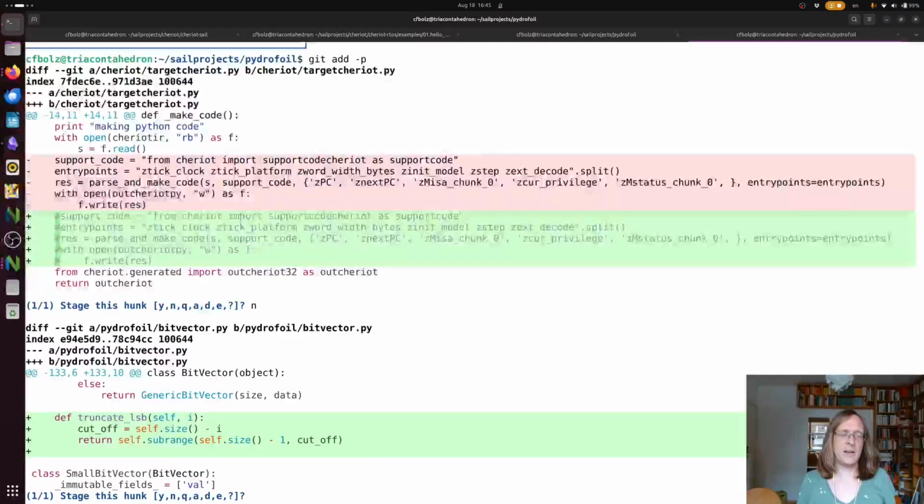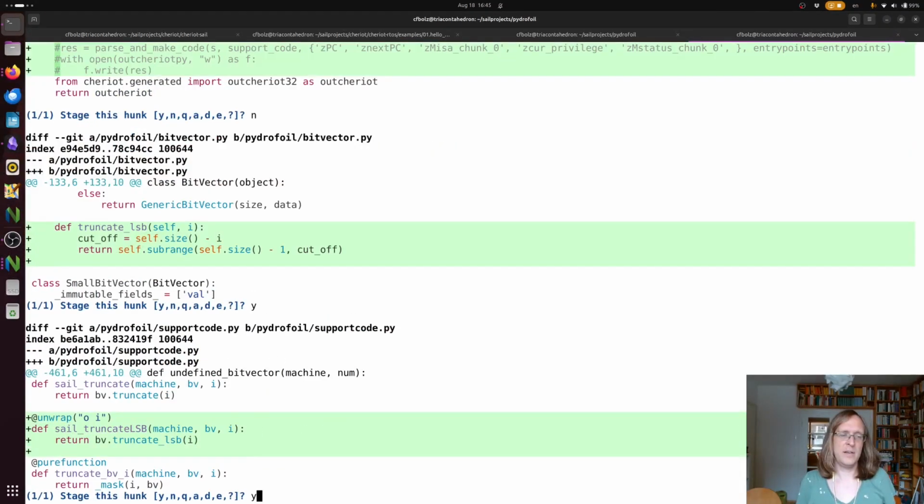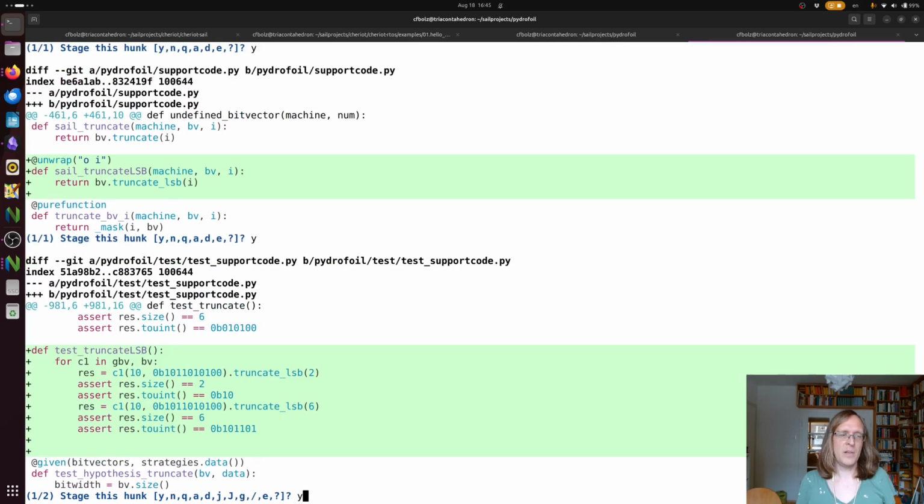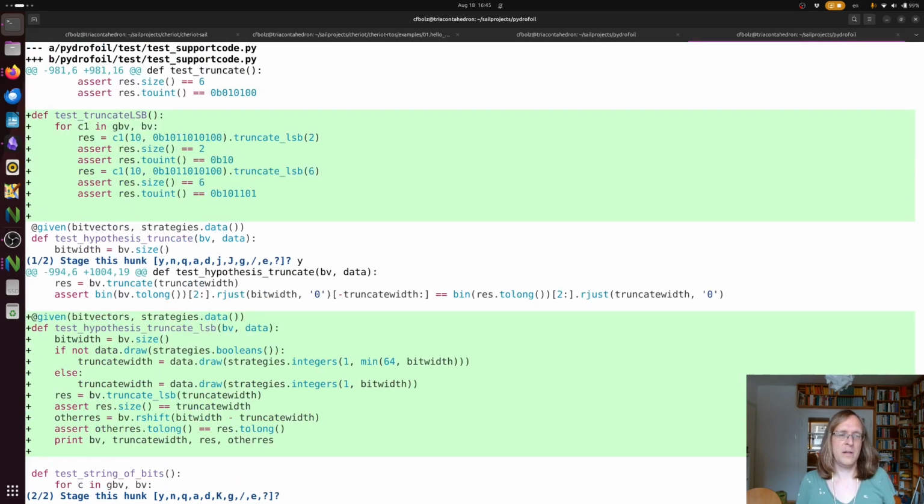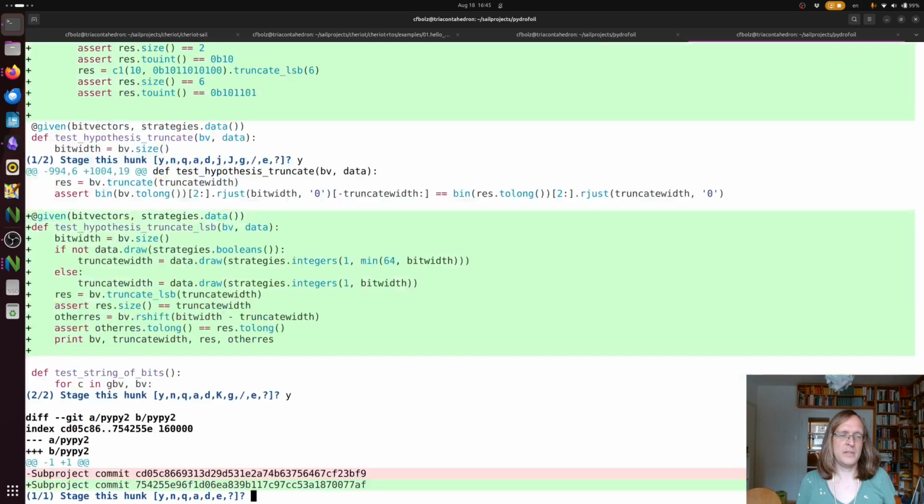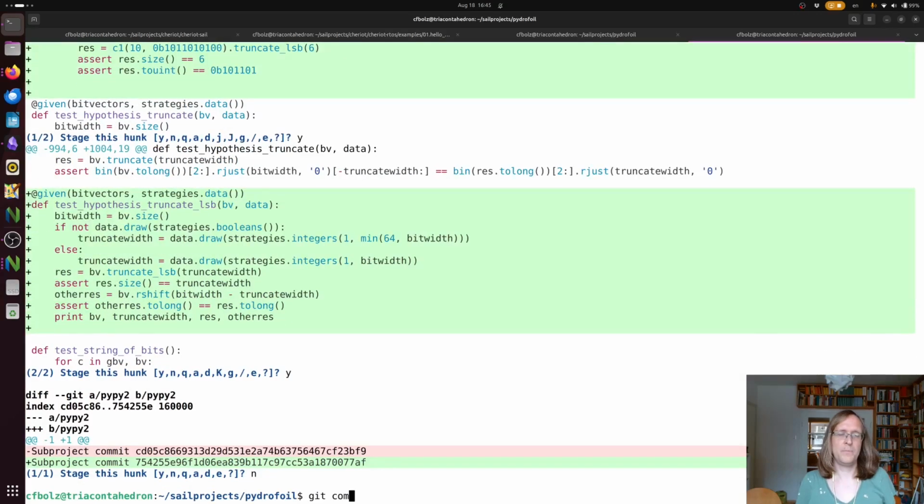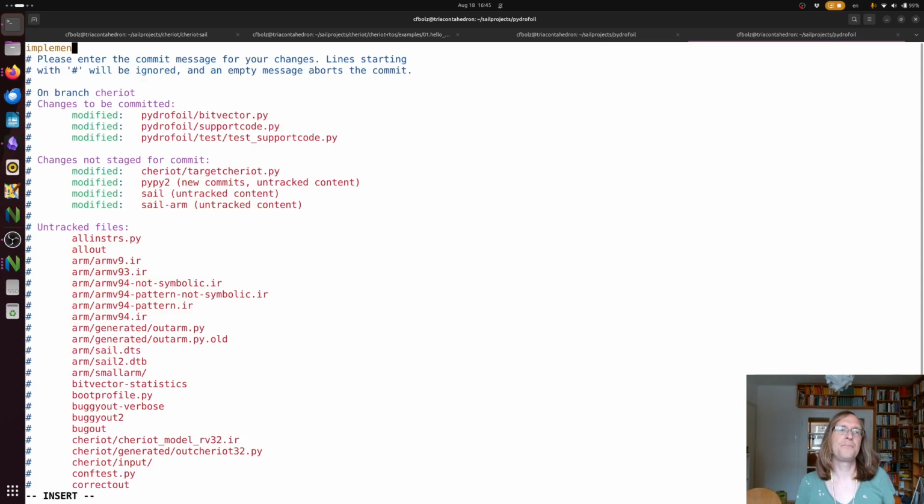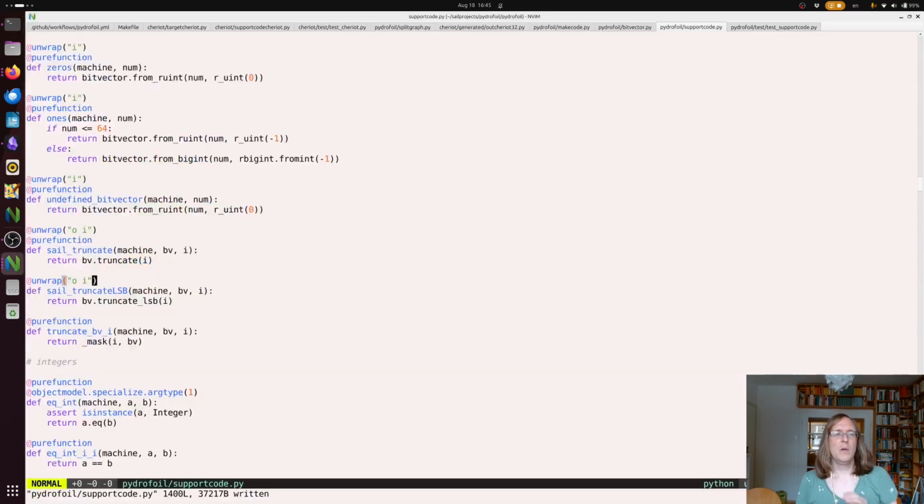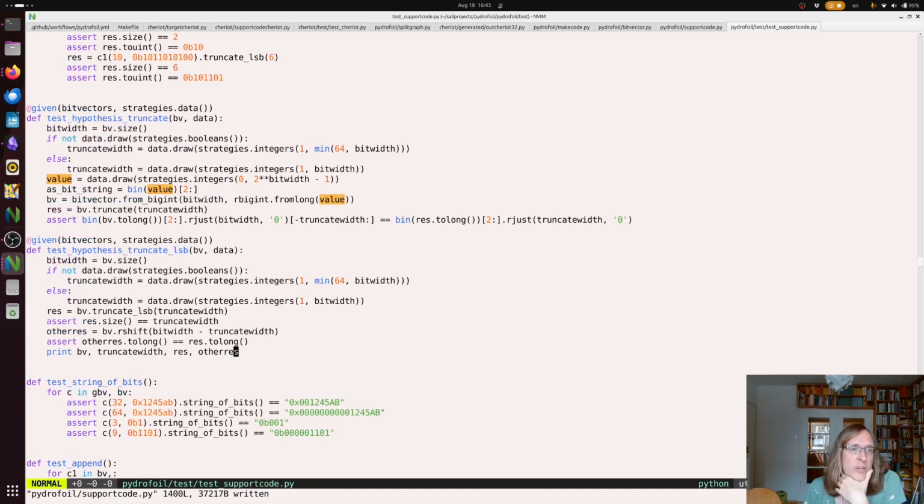No, that's still a hack. Okay, what else? Ah, yes, before I do the count leading zeros, I want to fix the second hypothesis test because it's just weird.